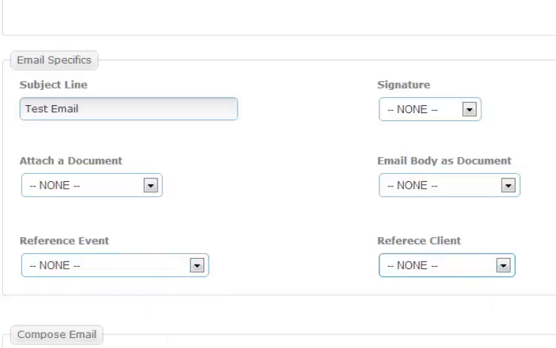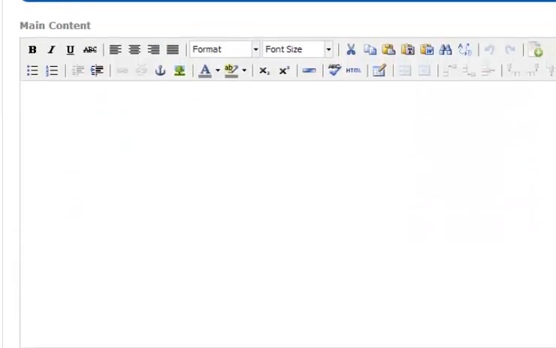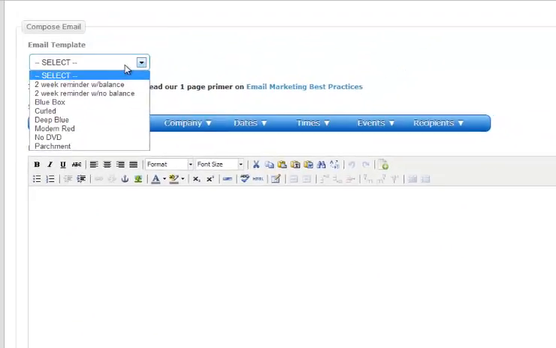This is going to be helpful if you have shortcuts in your emails. Also, for instance, you may be sending an email to a client and you need to reference their event because there's information in your email regarding their event. You then need to select which email template you're going to use.